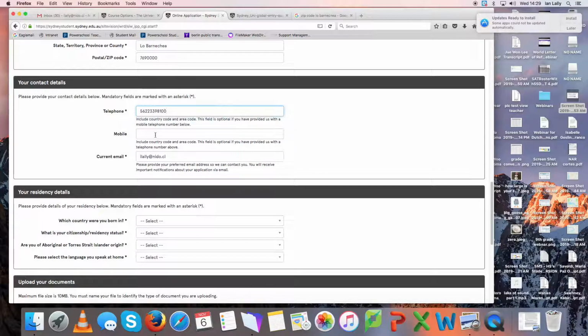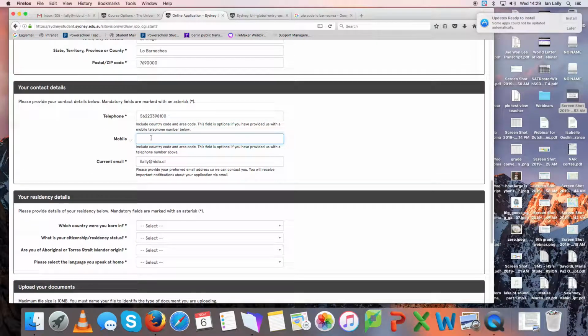This is also optional if you provide a mobile number. I strongly suggest putting in the mobile number. The reason is that if Australia does want to call you for any reason, we want them to call your cell phone, not some landline that no one uses anymore. Okay.